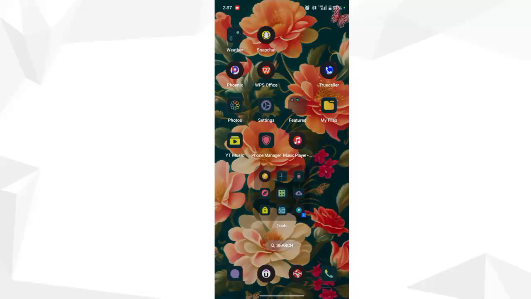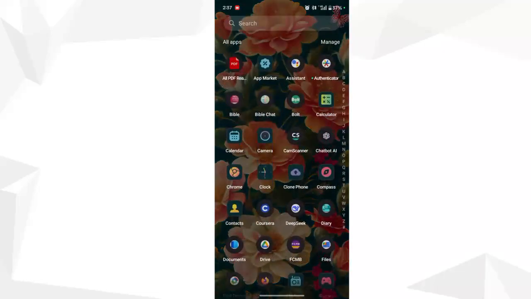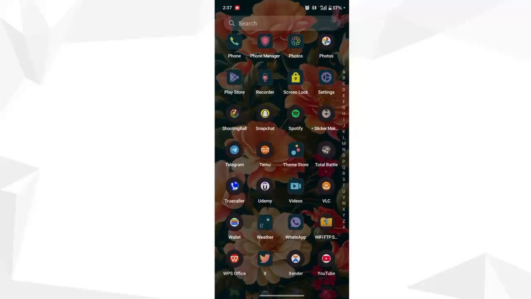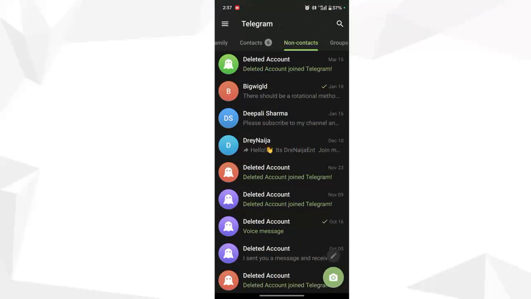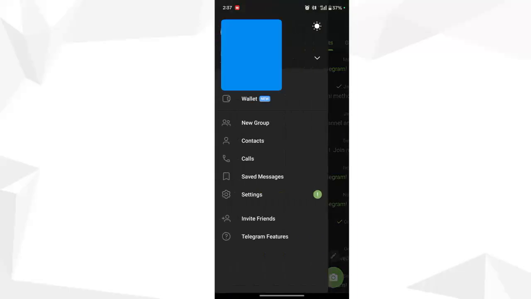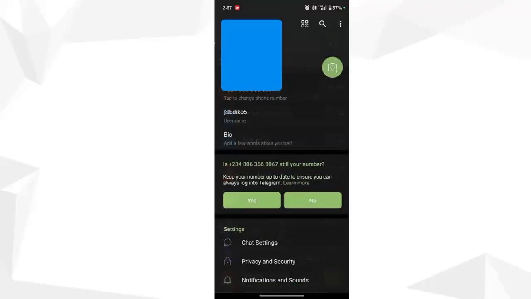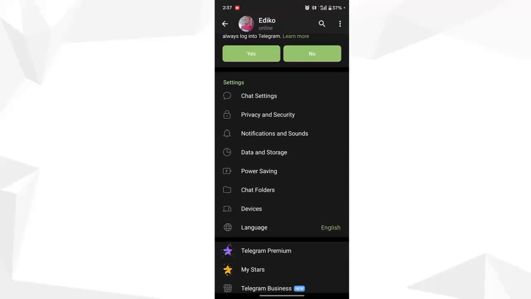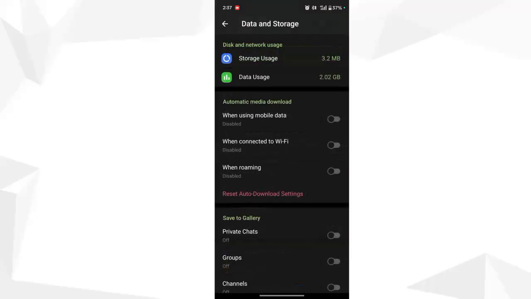In this video, I'm going to show you how to recover deleted messages on your Telegram application. So head over to your Telegram application and tap on the hamburger menu at the top left corner here. Select settings. Under settings, you'll see data and storage. So tap on data and storage.